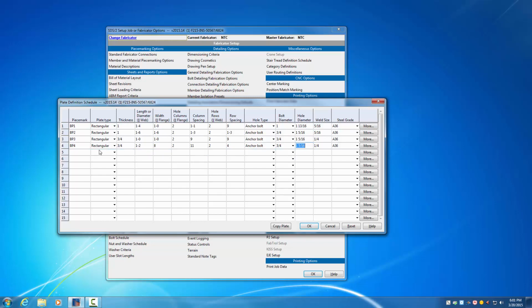Then the last column is intersection of C and 1. And as you look at the previous base plate we put in, 3/4 by 8 by 14, it's the same one, so we'll call that BP4. So our base plate schedule should be complete for the base plates.